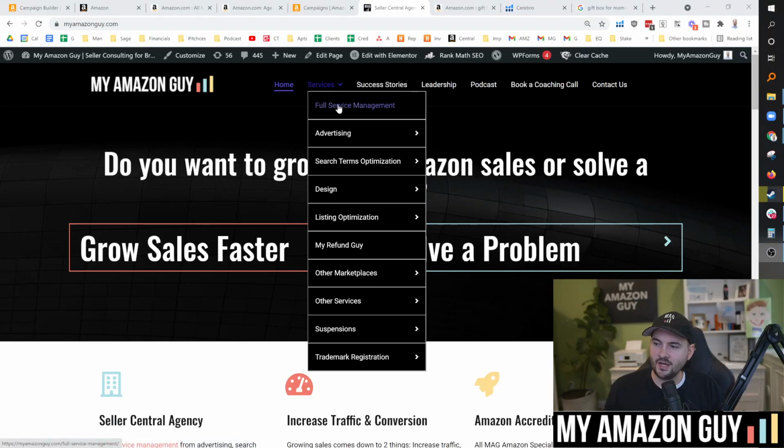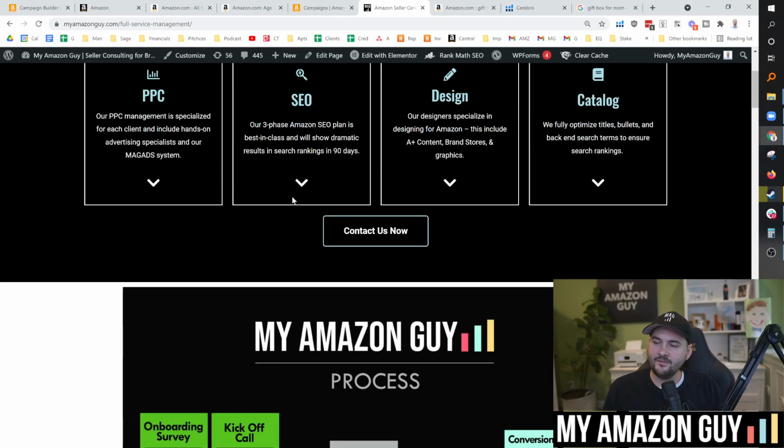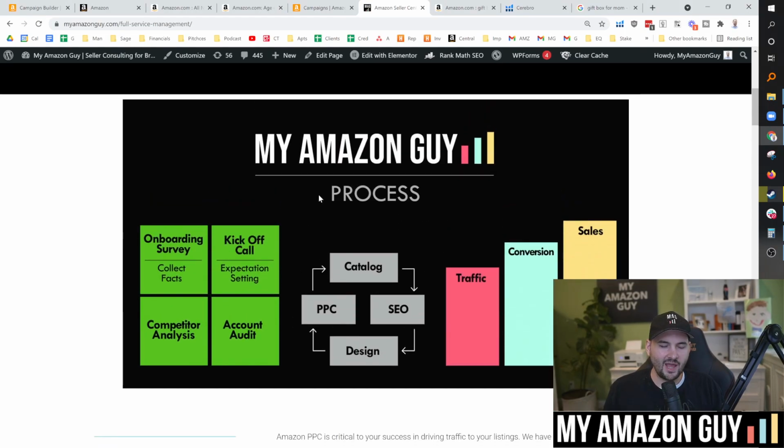We do everything we can to grow sales on your account, and I have a graphic that summarizes everything we do at My Amazon Guy. Catalog and design is your conversion elements. PPC and SEO, those are your traffic. If you do this thing, and it's a cycle, we always keep working on these 4 things. It leads to traffic, conversion, and sales.